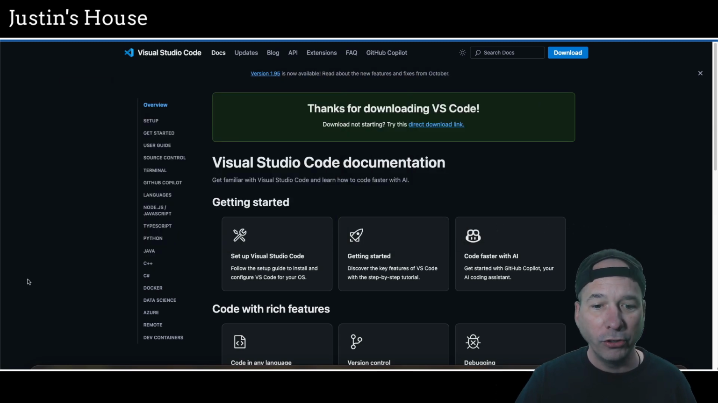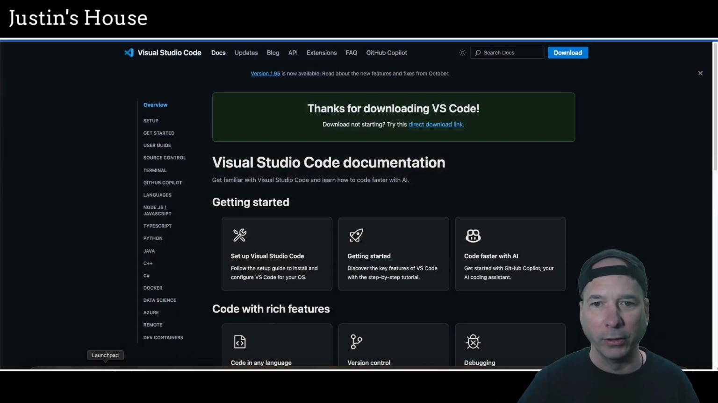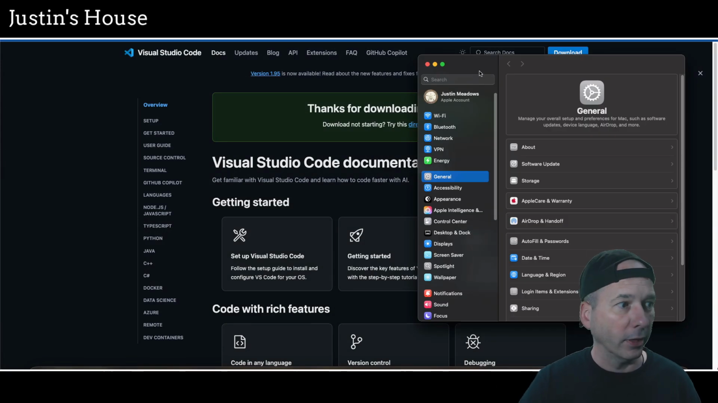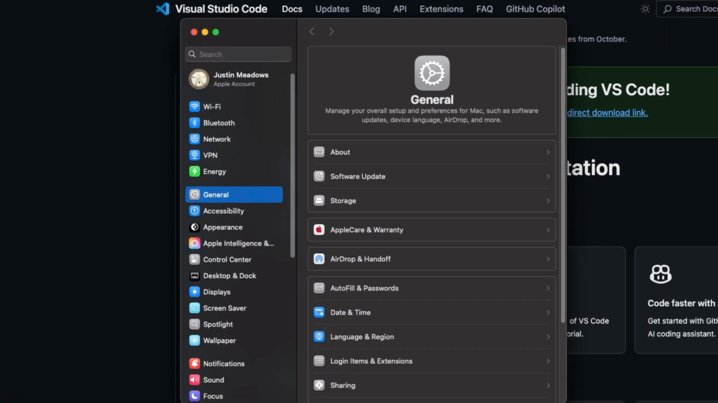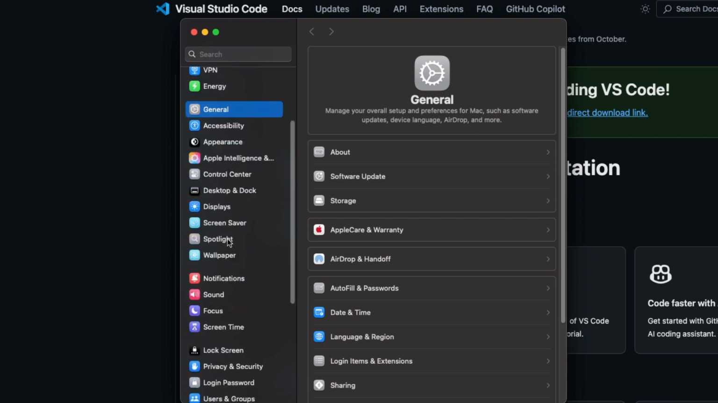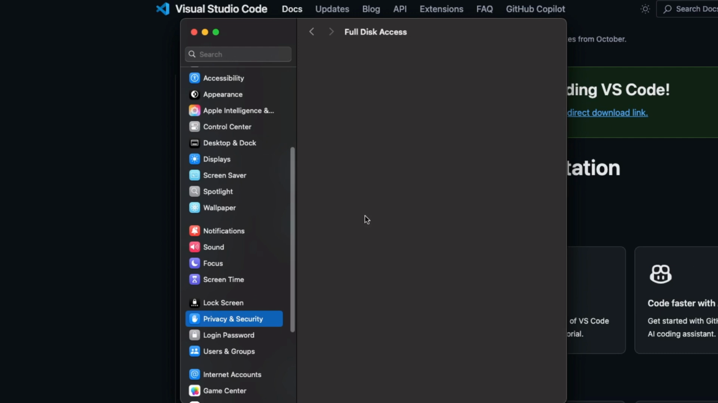And then what I want you to do next is open up your settings. You might not see this on the screen here, so I'm just going to go to my settings, and now you should be able to see that on your screen. In settings, go to privacy and security. Right over here on the left-hand side, privacy and security, we're going to look for full disk access.